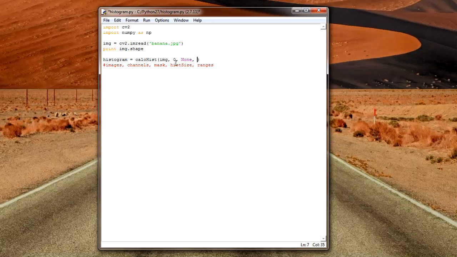And the hist size, we do not want to divide the histogram into blocks. We just want to use the whole range. So we want to use 256 values, where each pixel value has its own bin. And then the ranges, we want to use the ranges from 0 to 255. So these are the brightness ranges from 0 to 255.